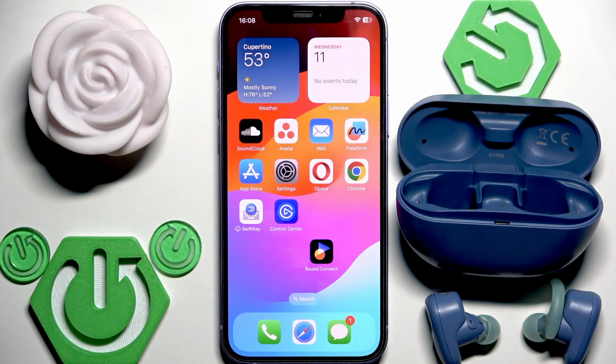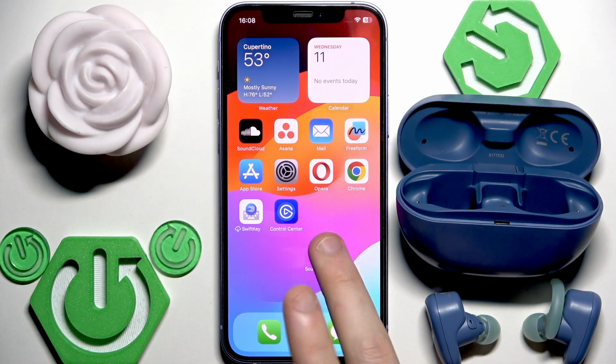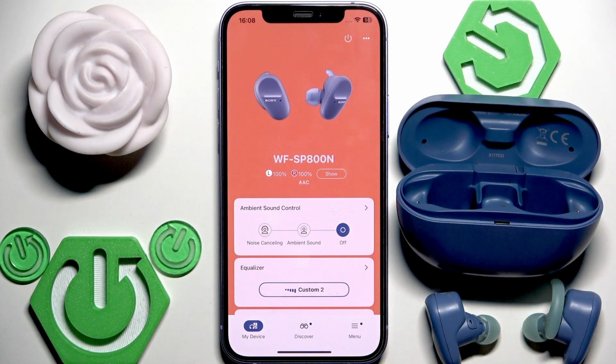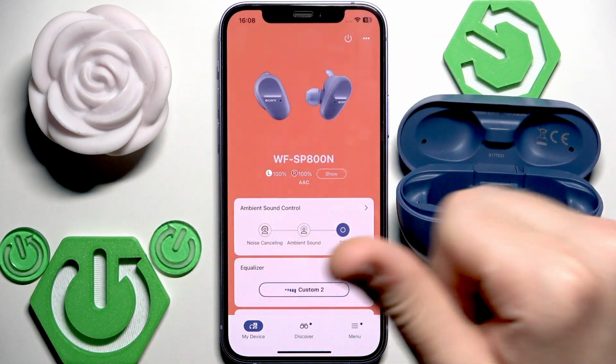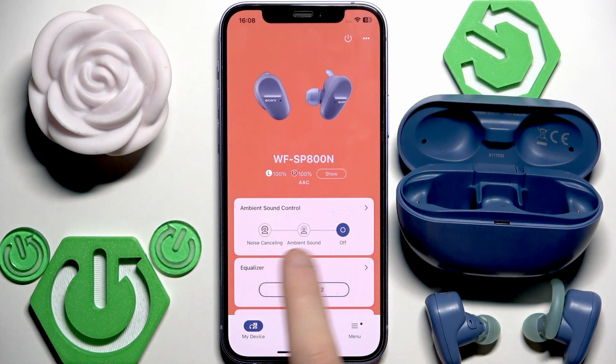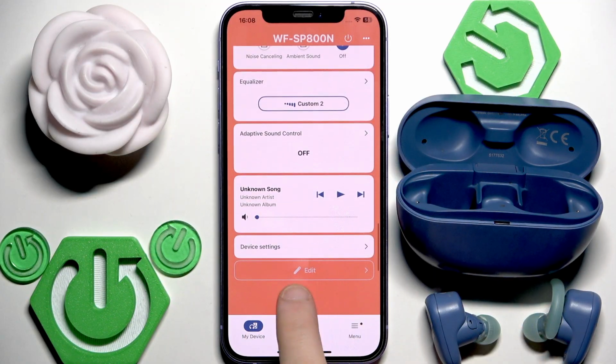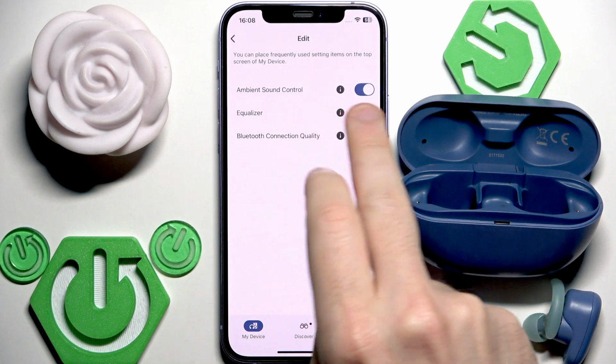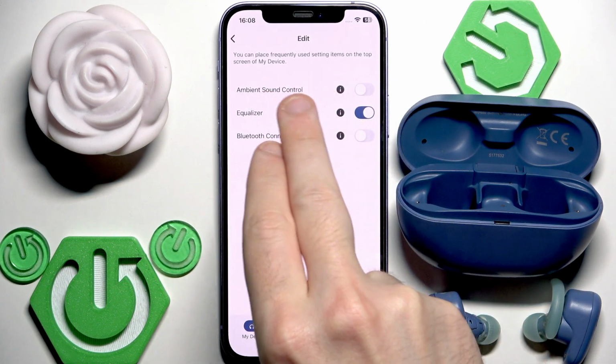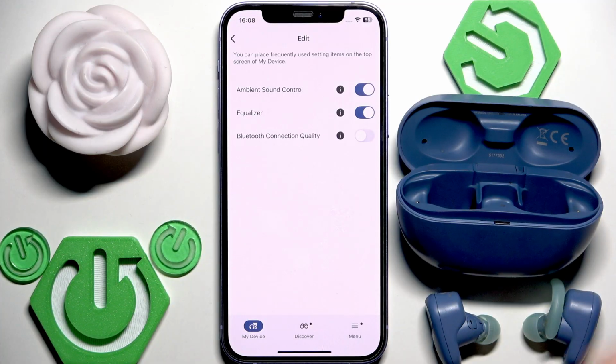And you have to start by opening the Sony Sound Connect application. If you added your earbuds to the application, you will see the same menu as I have. And right here in the first line we have ambient sound control. If you don't have it, you need to scroll down, click on Edit at the bottom, and click on the slider next to ambient sound control.